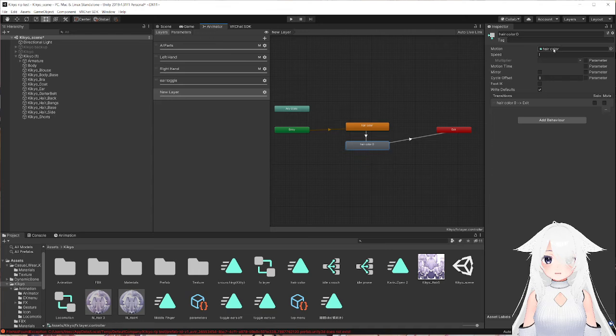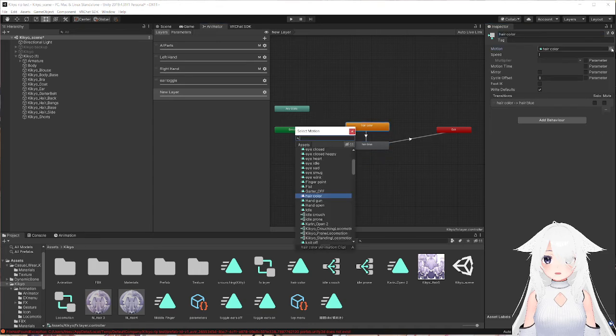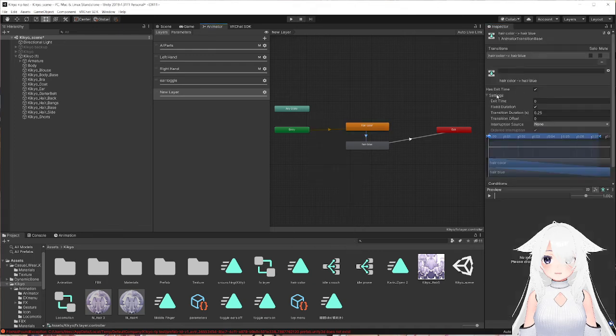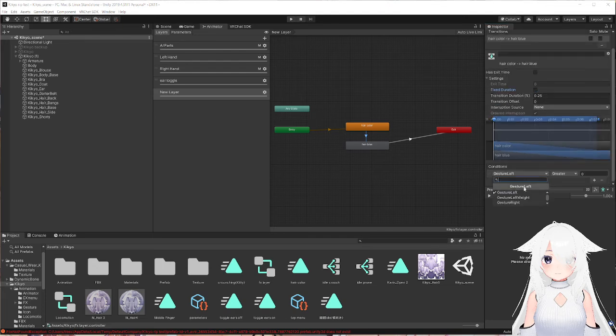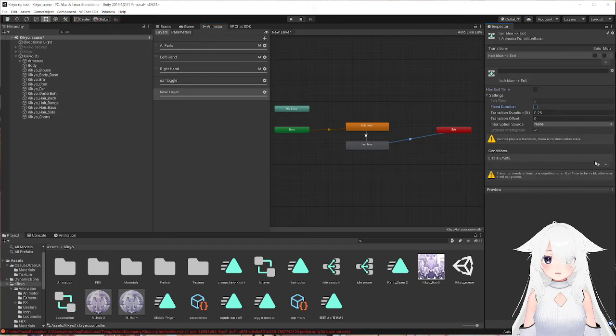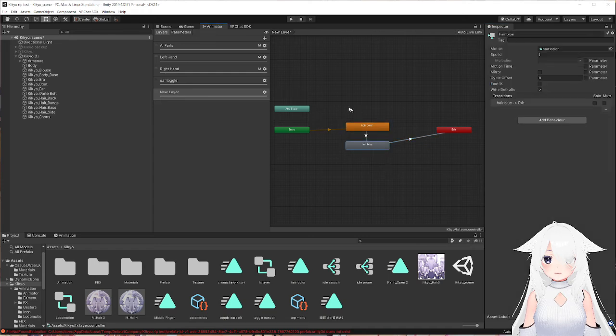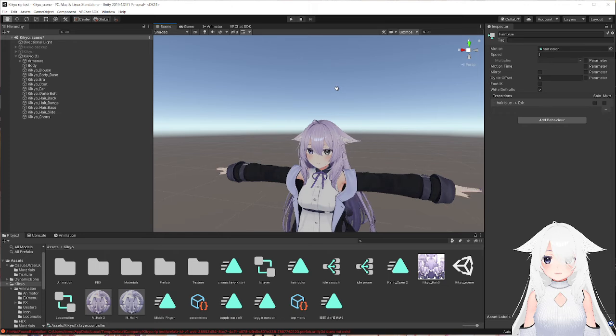Cool. And then I'm going to name this hair blue. And I'm going to name this defaults. And then I'm going to remove the motion field from it again by setting it to none. Go into the transition, remove exit time and duration, go into conditions, go to hair color, make sure that's set to true. Do the same thing for this transition, and go to the bottom, set hair color to false. And now we have an animation that will change our hair from this purple to the blue.